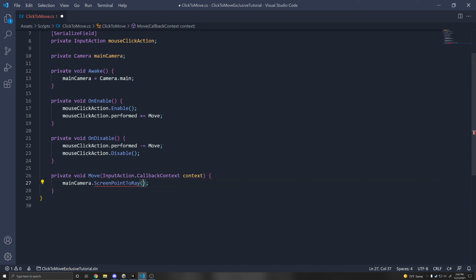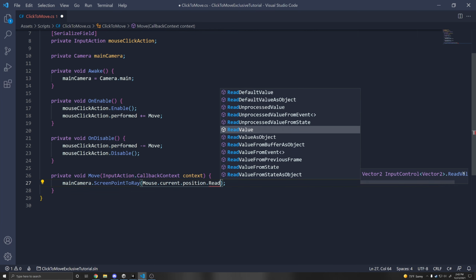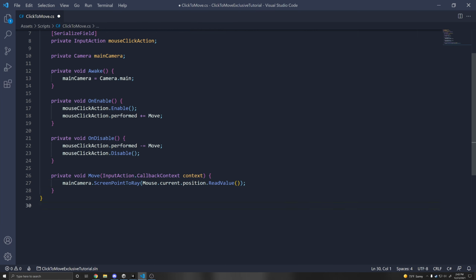This just triggers when we click our mouse, but we actually need the position, the screen coordinates, which you can get with the new input system from Mouse.current.position.ReadValue. So this is just a global variable we can call. We don't need a reference to this, which is nice. And this returns a ray, so we can just call this ray.